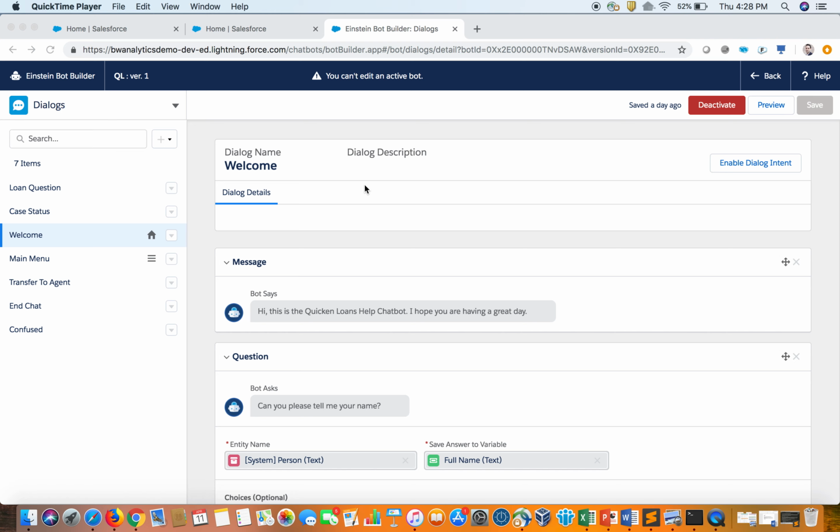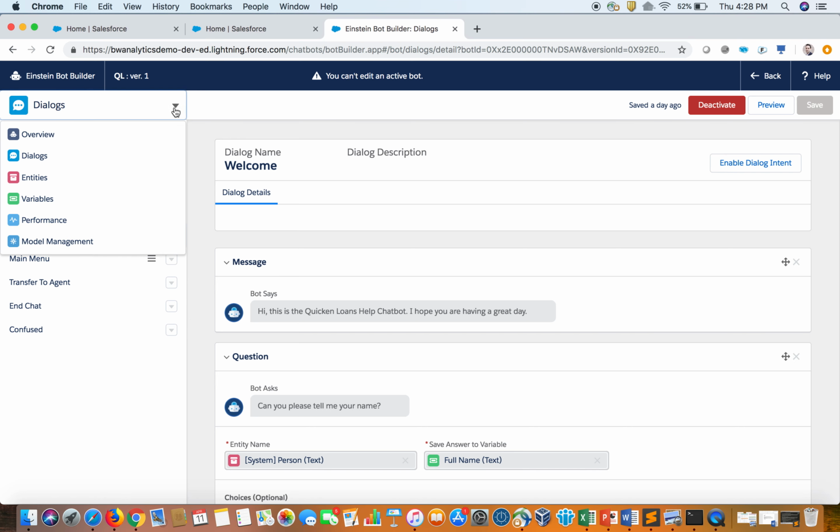Today I'm going to be talking about Einstein chatbots, how they work and how they can be used in production environments. So this is the Einstein bot builder, where you actually configure and build the bot to do different things. If we look in the top left, we see different options that we have, such as the overview, where we can define specific attributes for the bots.